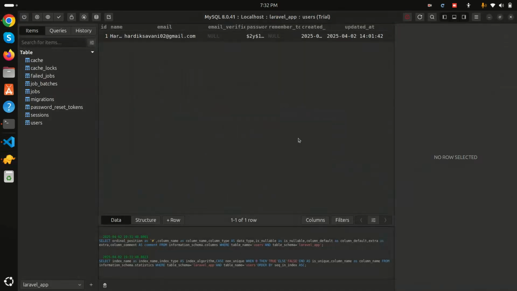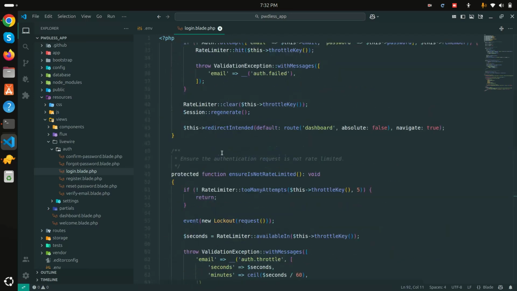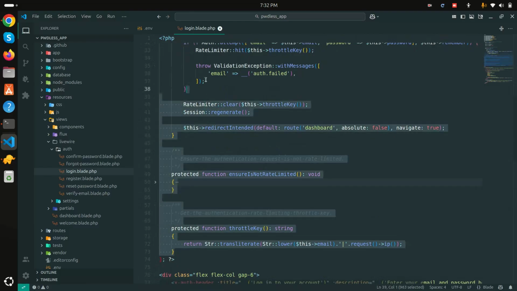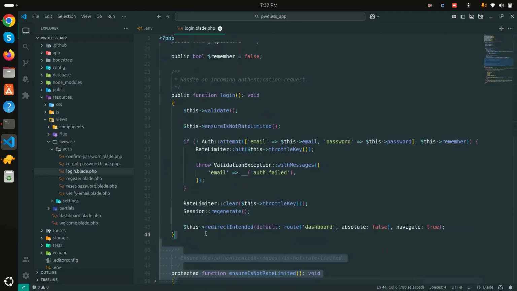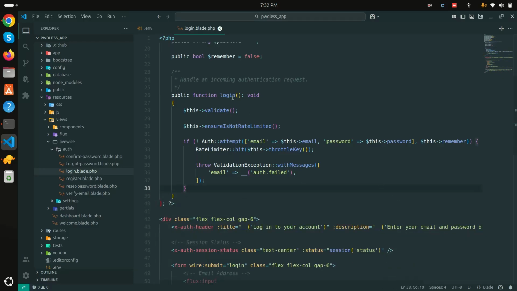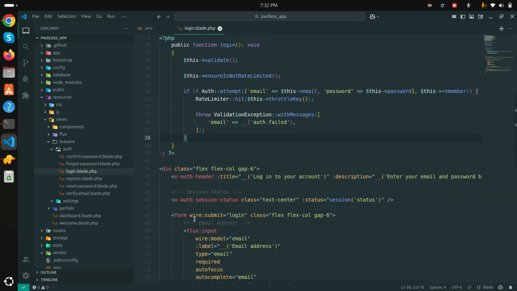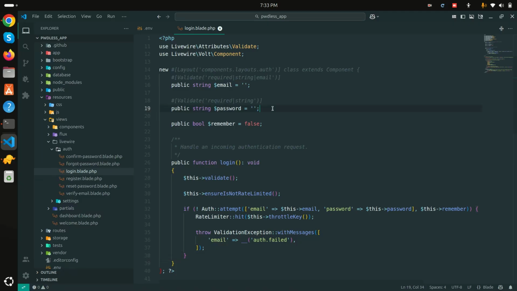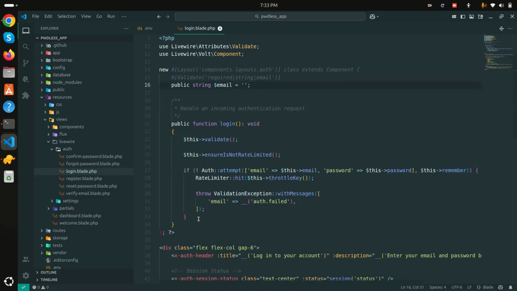Now I will go here and remove all these functions, because I am not going to use them. So remove this, and only keep what I am going to use. Let me remove this as well. I'm going to use just the login method because it's already defined on the wire:submit event. And I'm not going to use the password and the remember. So remove this and also remove this.